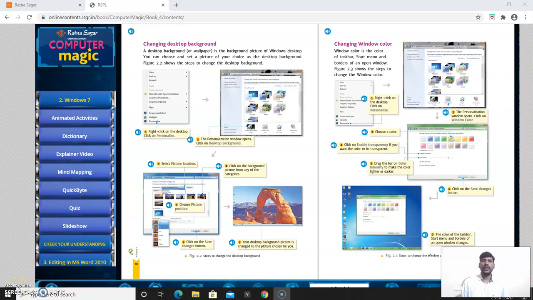Now children, we discussed changing the desktop background. Now we will move to the next one, which is changing the window color. How do we change our Windows color? Sometimes it is blue or black or in different colors also. Window color is the color of the taskbar, start menu and borders of an open window. Figure 2.3 shows the steps to change the window color.